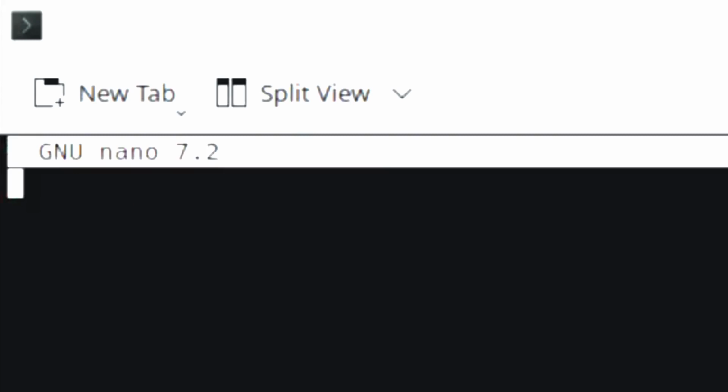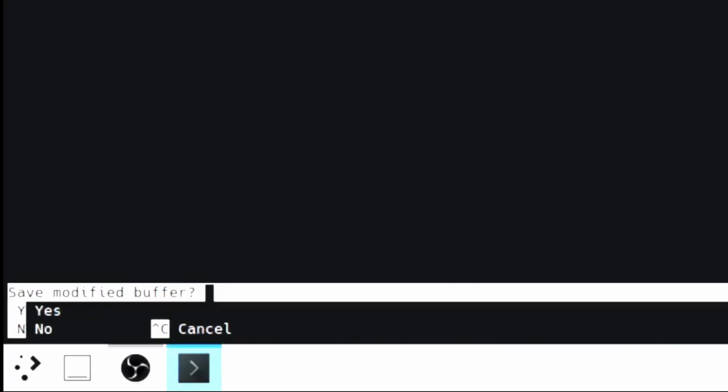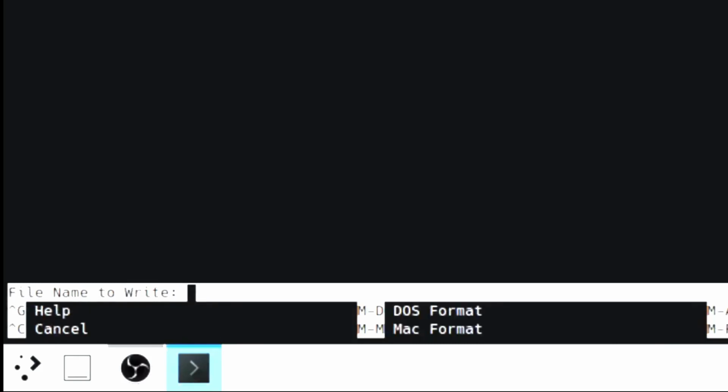Just say what time it is. Import time, print time.time(). Save it, Control X, I'll call it a.py. Why not? Wait, I don't know what I did. Anyway, a.py. Enter. There we go.